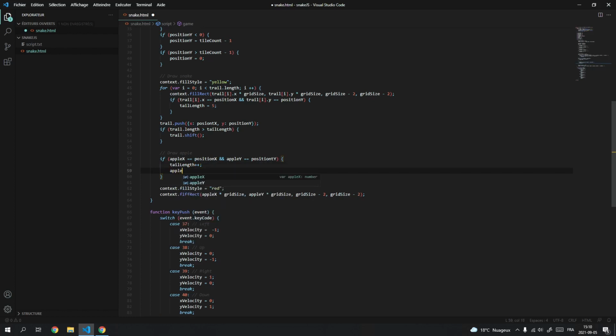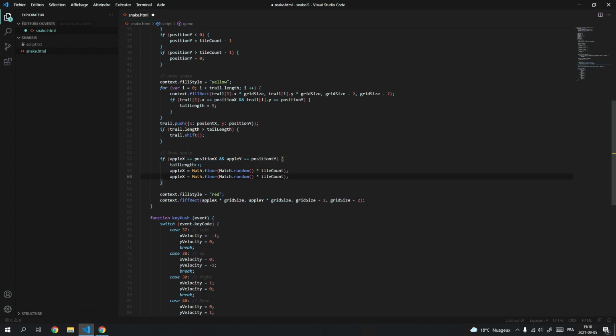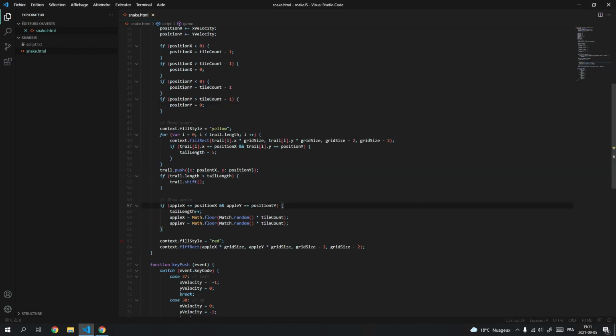Tail length plus plus, and we also need to change the position. So apple X is going to be Math.floor of a random position, so Math.random, and random position in the tiles. So Math.floor(Math.random() * tileCount). Let's do the same thing for apple Y. Yeah, so this seems good.